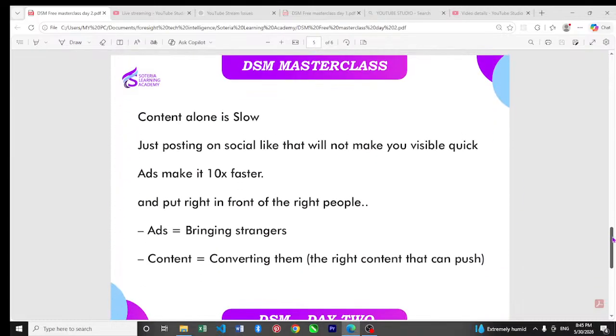Then there we go. Content alone is slow. That is the truth. If you keep posting, just like I was showing you in those three types of content, we have the value, we have the story, we have the offer. Now if you keep posting the first two, maybe you even post the third one, but you didn't run ad on it, you're not actually going to scale up faster. Just posting on social media like that will not make you visible quickly. It will take you years of consistency.